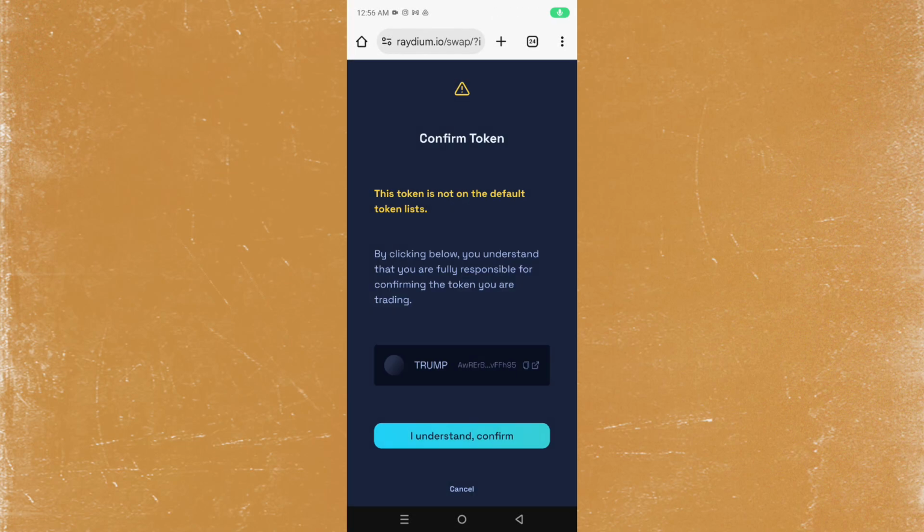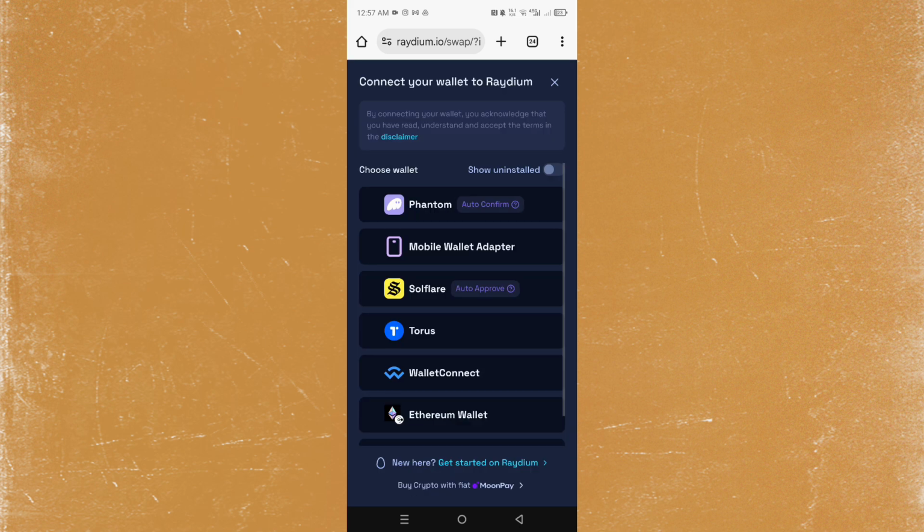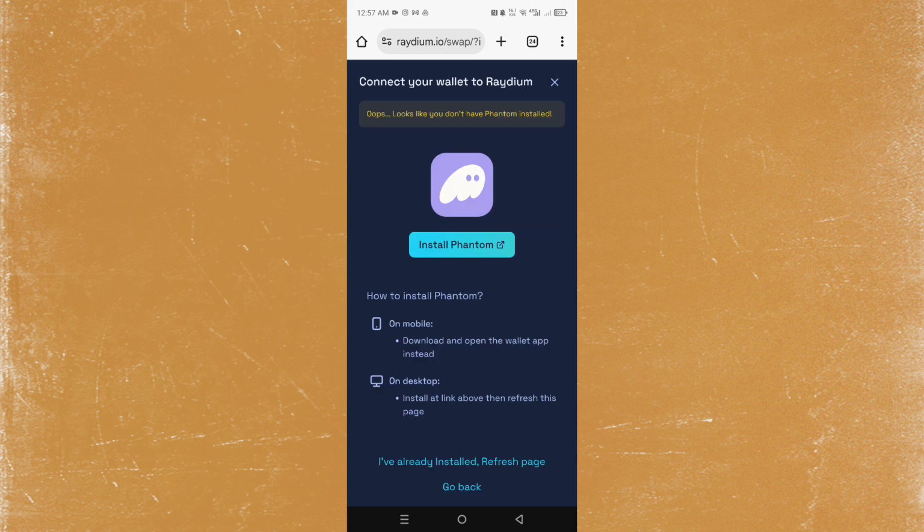Hey guys, in this video I'll show you how to connect Phantom Wallet to Raydium on phone. So what you do, you go to raydium.io/swap, okay? And just say I understand, confirm. And what you mainly want to do is come at the top right, hit connect, and then you choose your wallet, okay? In this case, it's Phantom Wallet.